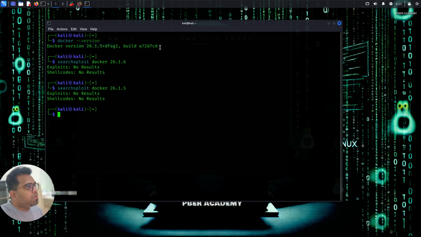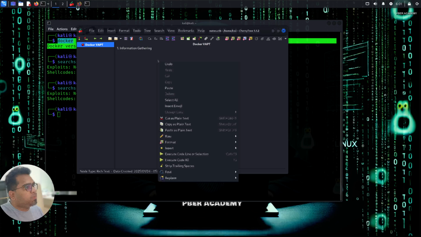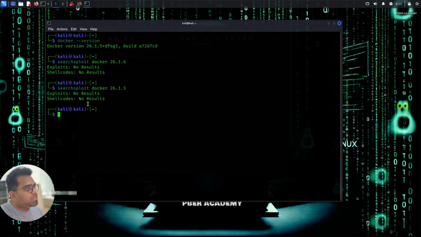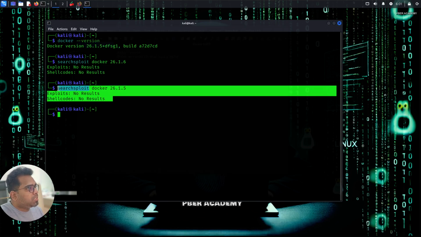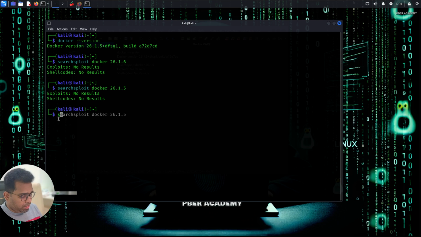Now what I'll do is copy this version, go to my notepad and paste it, noting that as per this there is no vulnerability on it. It's a good sign. Then I need to see what containers are running, basically how many containers are running. To do that, just run sudo docker ps, and it will prompt you for the password.